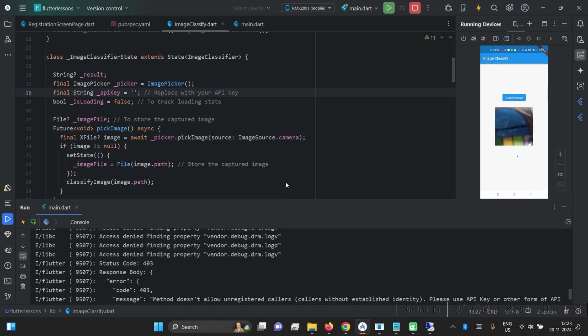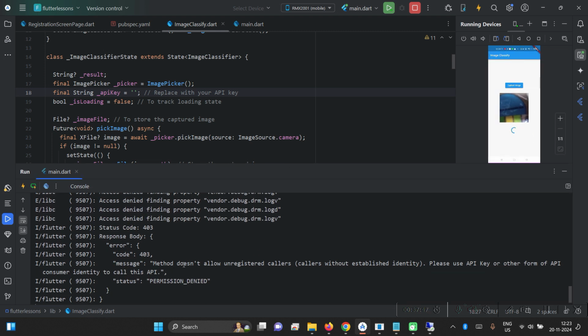As you can see, it says this method does not allow unregistered callers without established identity. Please use an API key for this process. The status is permission denied. Why is it saying that? Because we have not put in any API key. So let's do that. I will put in my personal API key, which I will not be displaying here, and I will show you how the result comes out.